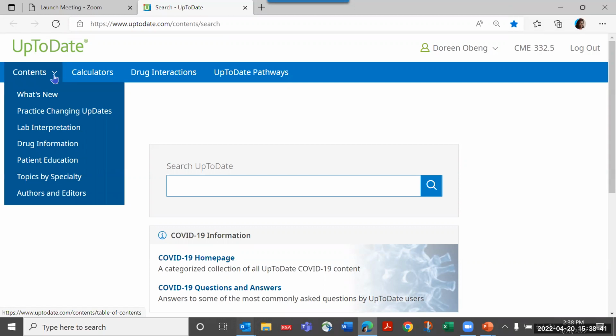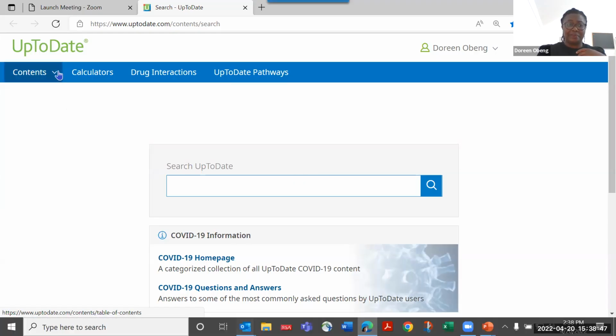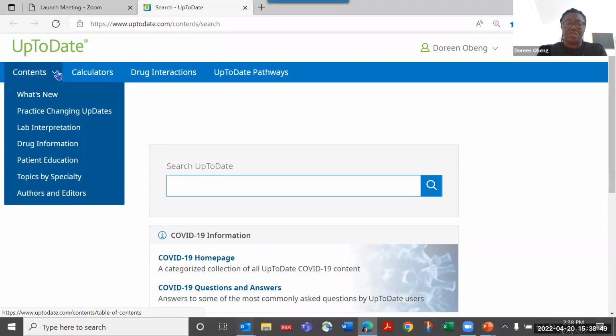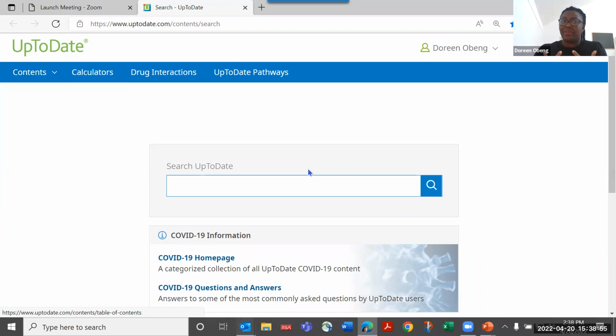Okay, good. We have information regarding drugs, patient education material, and you are able to search by specialty. For example, when you are conducting research, then searching by specialty will be very beneficial. And the last feature under the content is all the editors and authors grouped in their respective specialties.